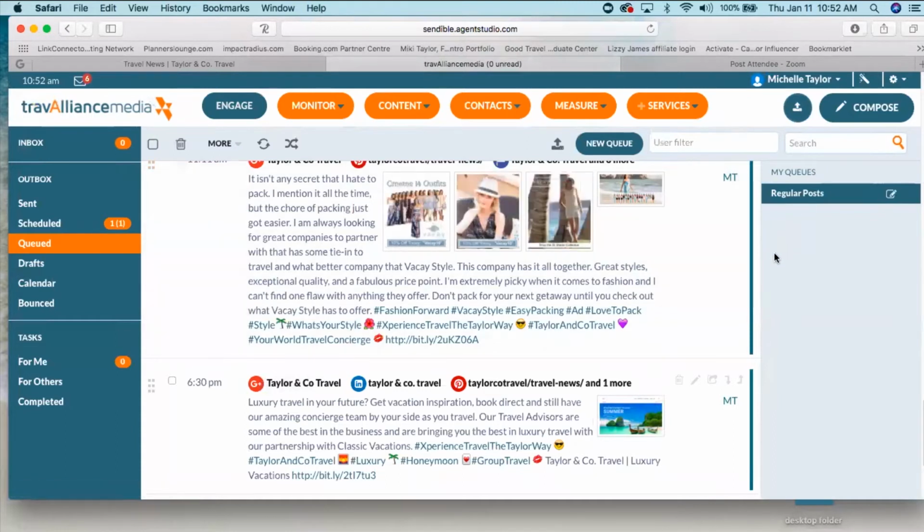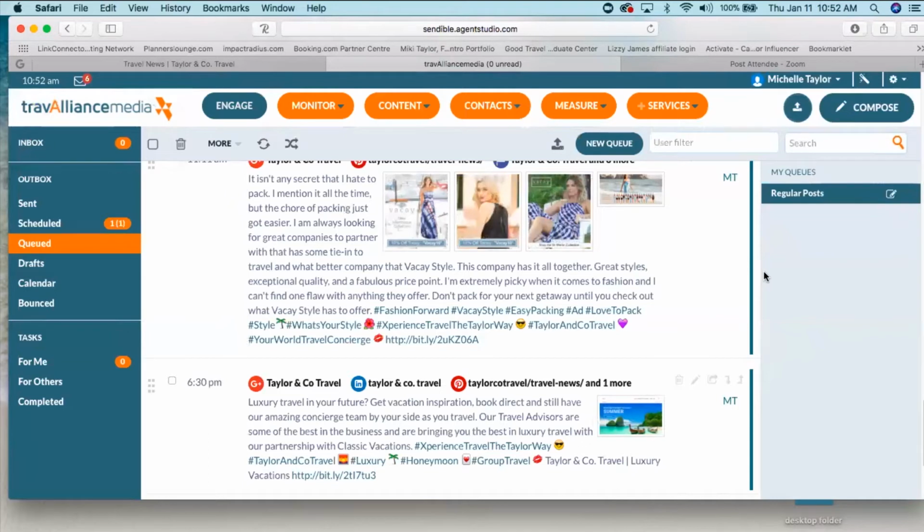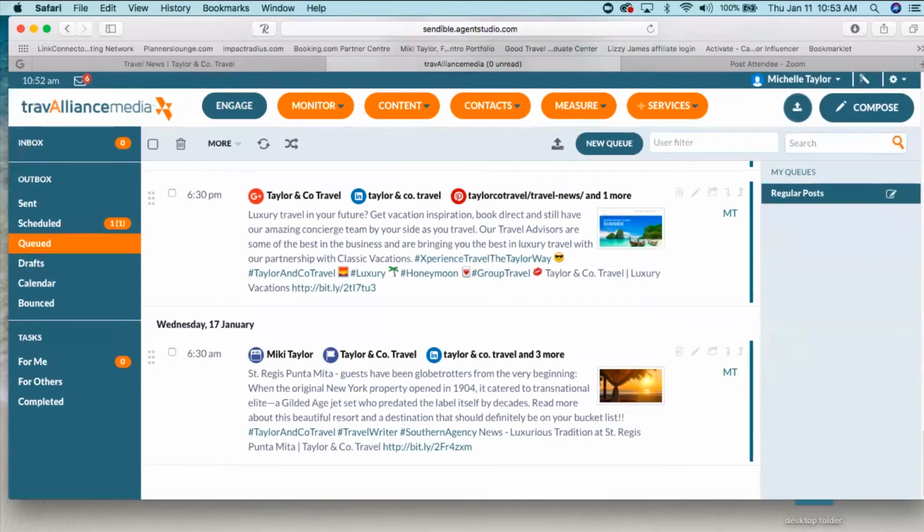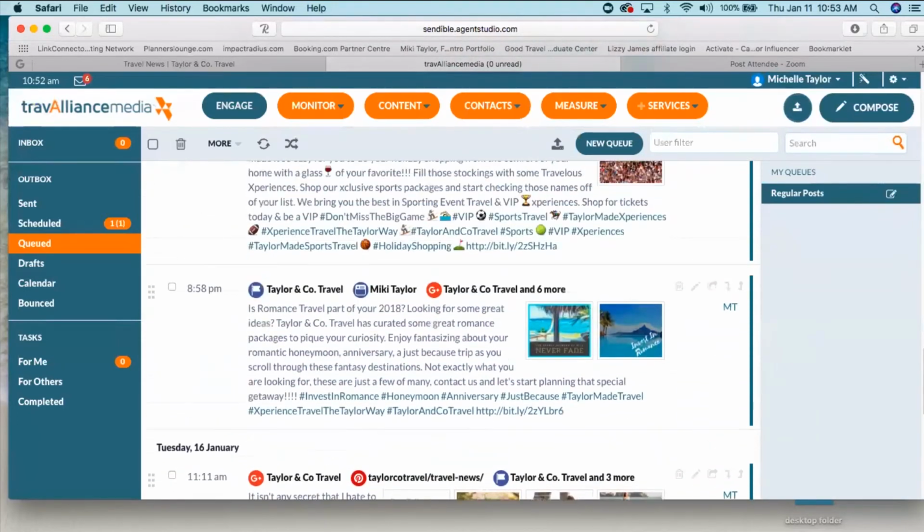Now, I will occasionally put out, if I have a cruise that I want to market or a special deal, it might only have 2 weeks, and I will create a queue for that and post the same thing at different times throughout each day, and give it a 2-week period, and then set a reminder and just come in and delete that.